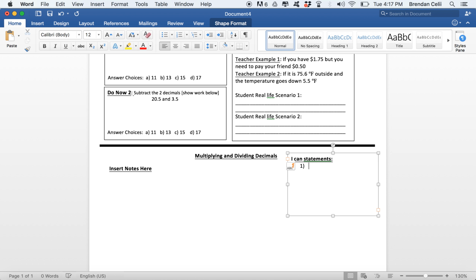I'll say explain. Oh, so look, it automatically indented my numbers. If I didn't want them to do that, watch. I just hit Control Z, and then it bumps it back. There we go. Explain real life scenarios where you need to use multiplying and dividing decimals. Second thing we're going to learn is multiply and divide simple decimals. The last one is we're going to say multiply and divide harder decimals.